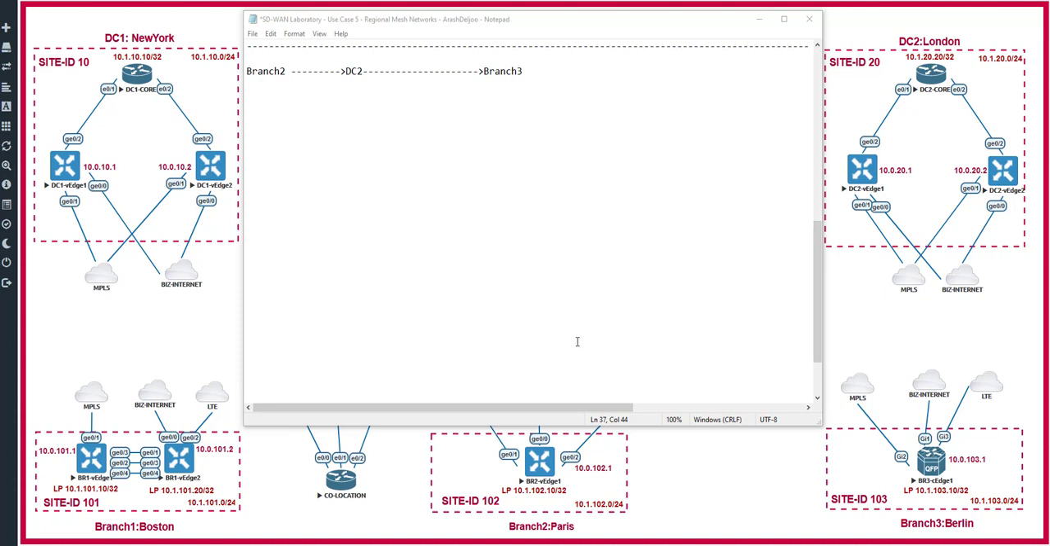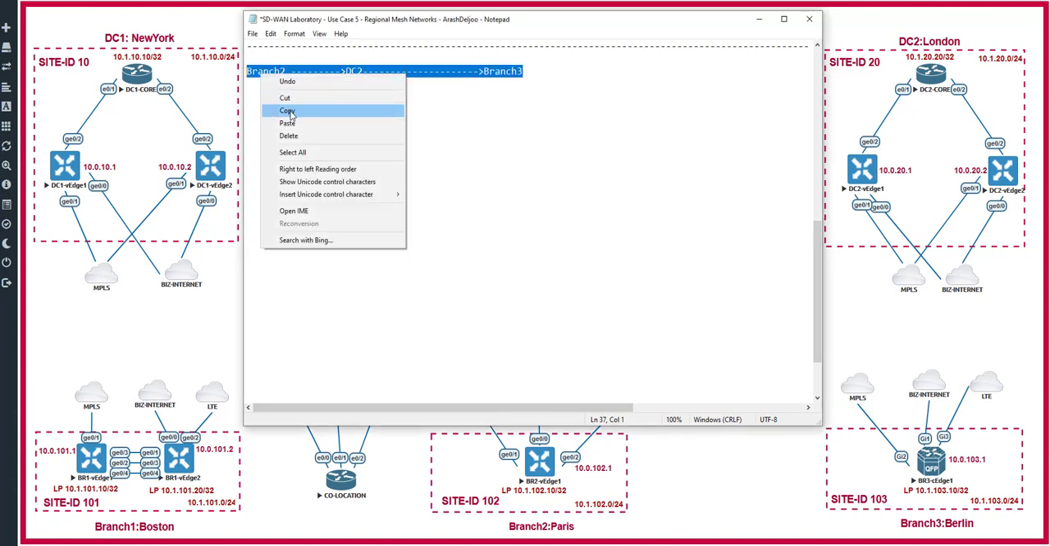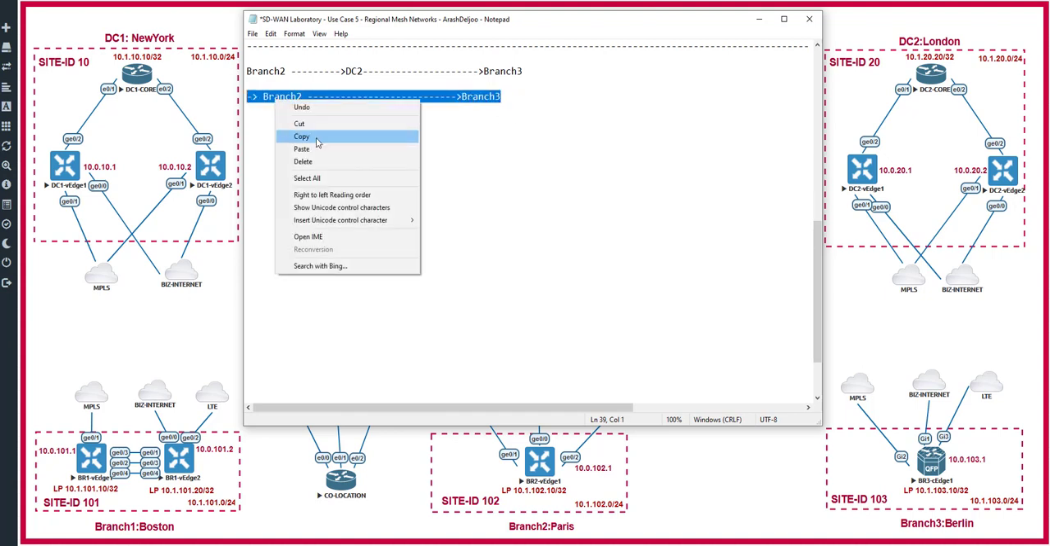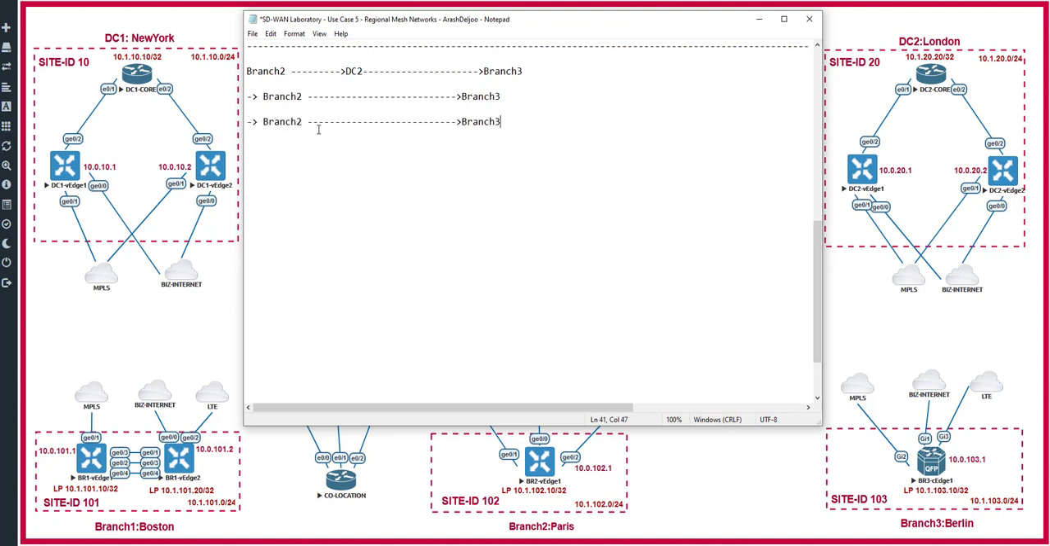What does it mean? It means that when we have multiple sites in a region, we can have direct communication between them. Look at here, between branch 2 and branch 3, in this scenario I want to have a direct IPsec session, not through the DC. But between branch 1 and branch 2, or branch 2 and branch 1, we need to use a data center.